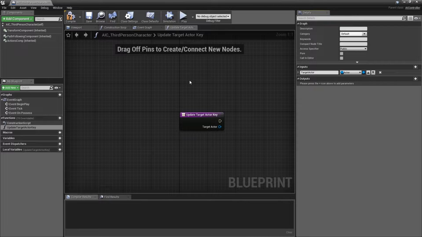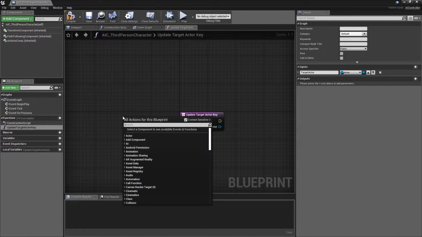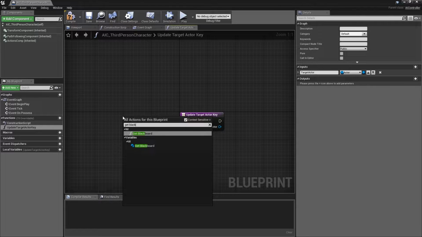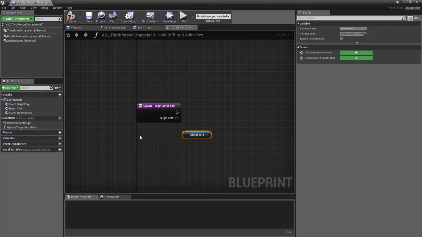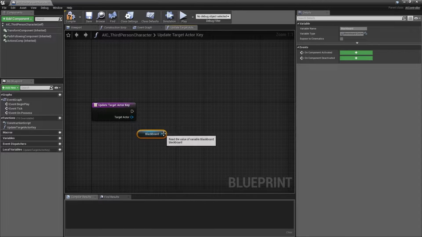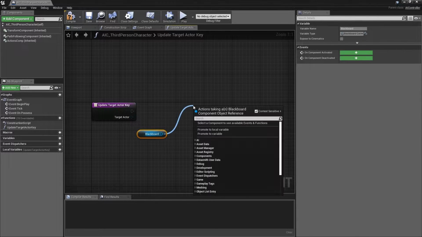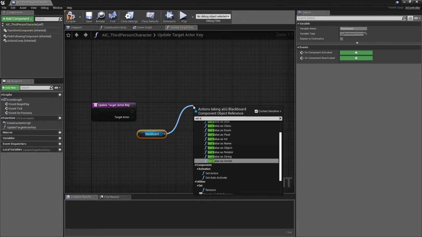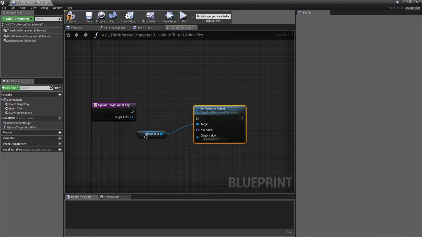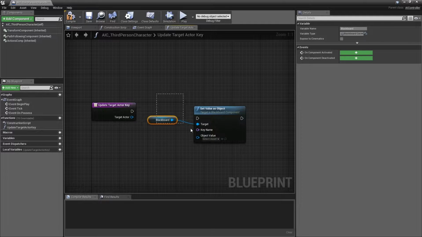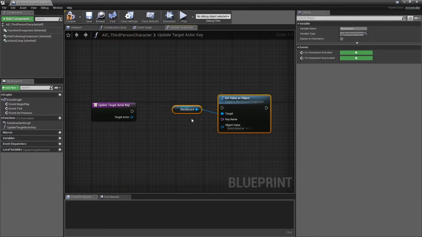The first step is to get the currently used Blackboard. Luckily, there is already a function within Unreal Engine to quickly do this for us. Right-click in the event graph and begin typing Get Blackboard. Select the Get Blackboard that is stored within the Variables AI section. Drag from the pin of the Blackboard component object reference and begin typing Set Value as Object. This will automatically assign this Blackboard as a target for the Set Value as Object function.